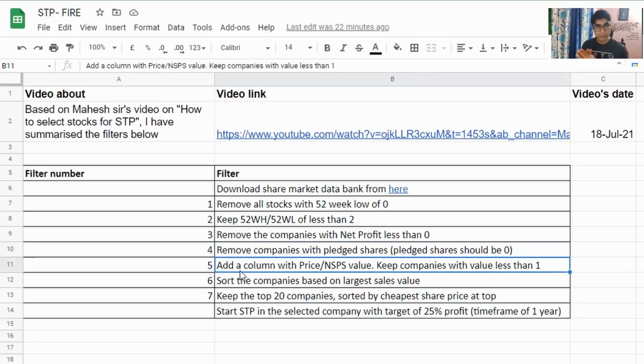Then we add a column. So the data bank he provides on his blog will not have this column. We manually add that column. I'll show you in a while. And we calculate the price upon net sale per share, and that value should be less than 1. That means whatever the net sale per share value is upon the price, the last price that was recorded in that quarter, we do not want it to be more than 1. That means it is still undervalued and is a great buy.